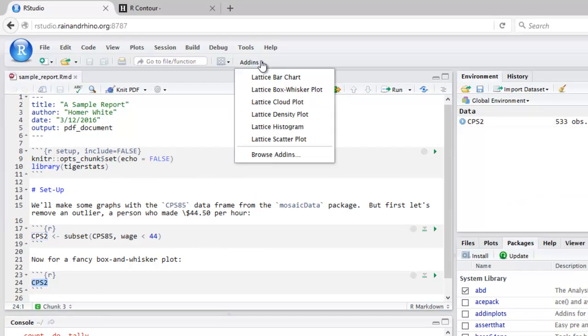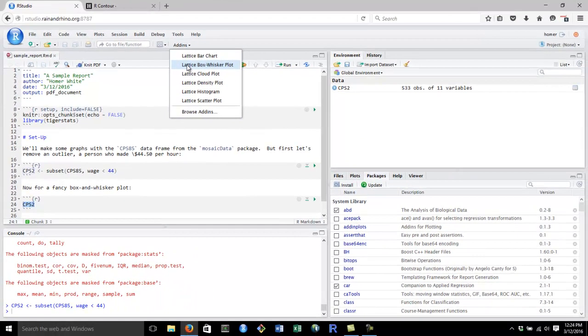We see a number of addinplot functions that come from the addinplots package. We can make a bar chart using the lattice graphing system, a box and whisker plot, a cloud plot, that's a three-dimensional scatter plot, a density plot, a histogram, or a two-dimensional scatter plot. If you end up with a lot of add-ins one day, don't worry, you can browse all of them using the button below. Why don't we make a box and whisker plot?